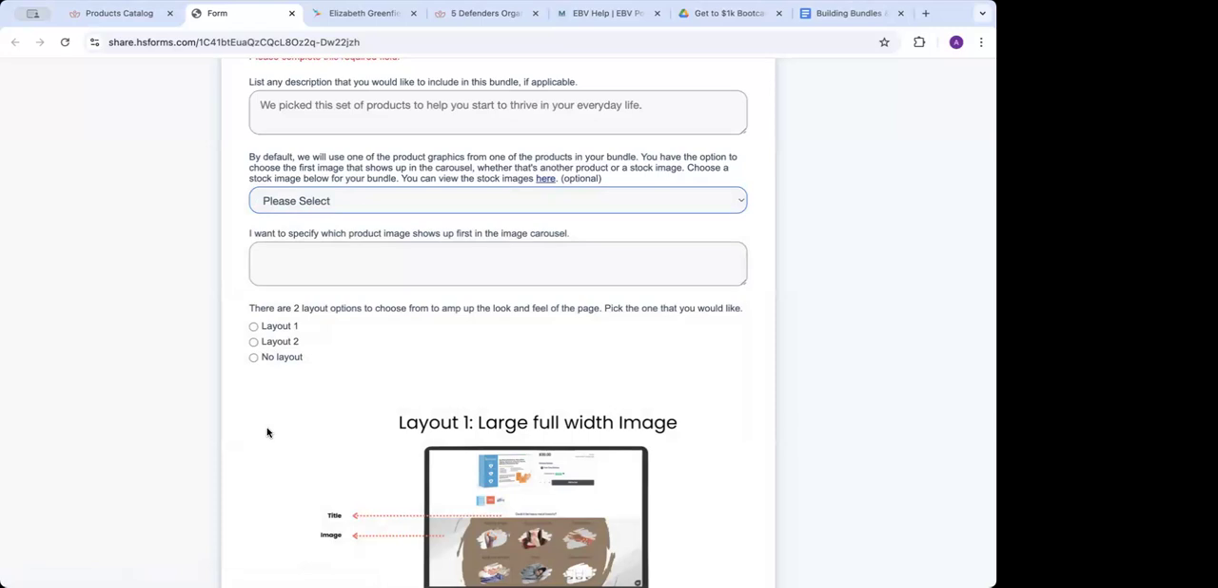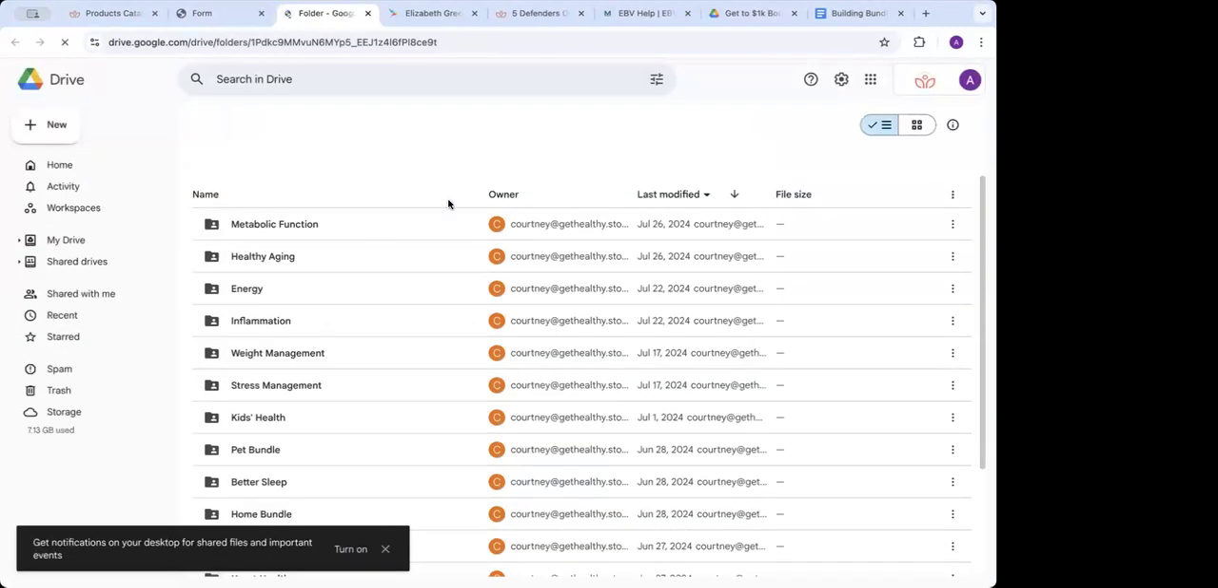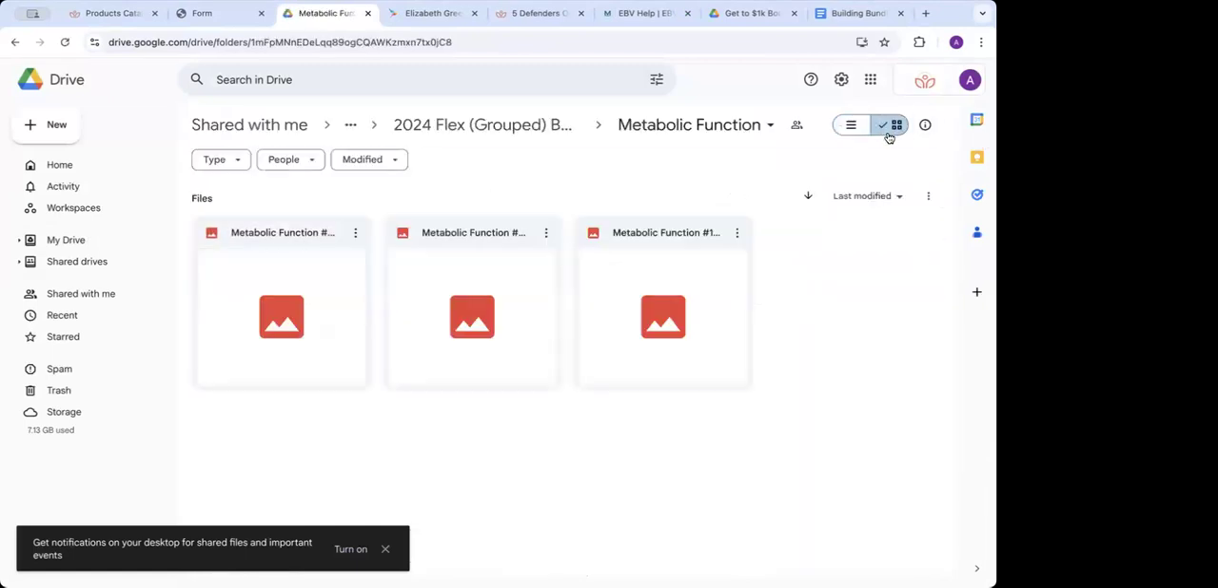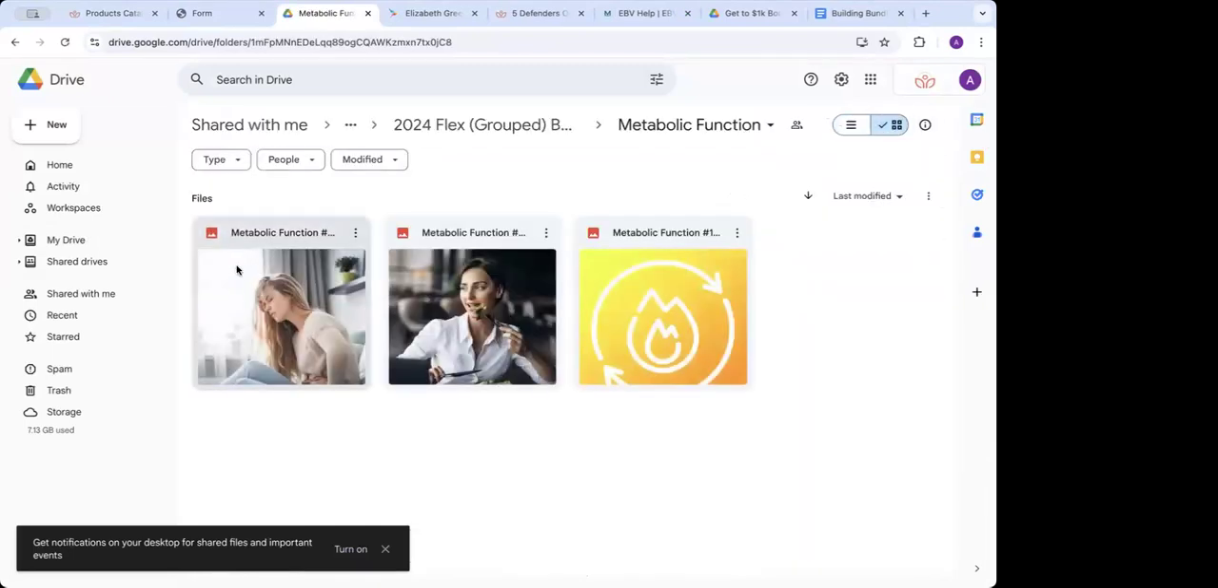That's there too. And those are not going to be a grouped bundle of products like Andy just showed you. It's just an image that goes along with the theme of your bundle. So if it's metabolic health, it's going to show someone eating, or an icon that symbolizes that. So you can choose from those as well and just specify in that drop down menu.